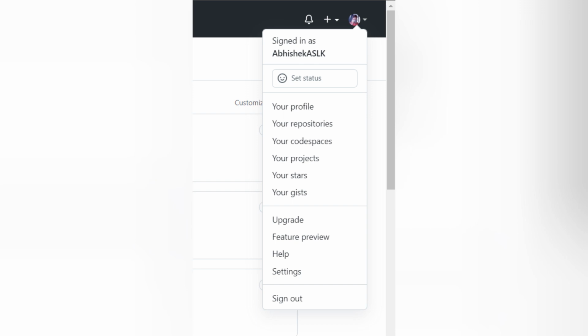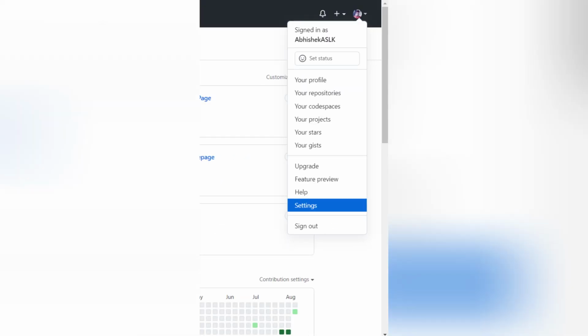When you click to expand it, you will notice two options: fine-grained tokens and Tokens Classic. GitHub now highly recommends using fine-grained tokens because they allow you to limit access to specific repositories and set very precise permissions. If you're just doing a quick setup for a legacy tool, you can still use the classic option, but for the best security, go with fine-grained. Then click Generate New Token.